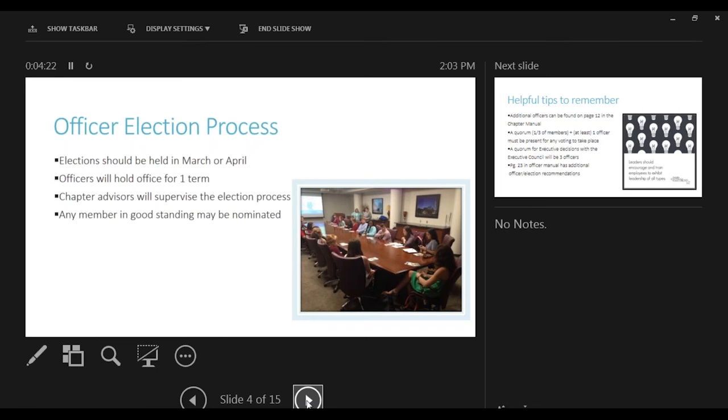So we'll go ahead and dive into this slide. We recommend that the elections are held in March or April. A call for nominations can be done either in late February or early March. And this is just to ensure that there's enough time for training and transition because the new officers will be coming and the old officers will be going out. So you have about a month left of school before the end of the spring semester.